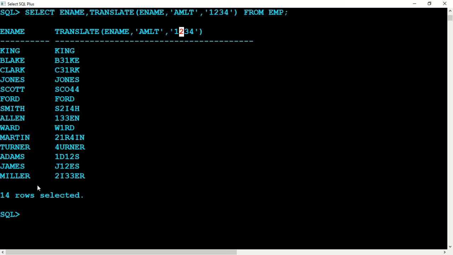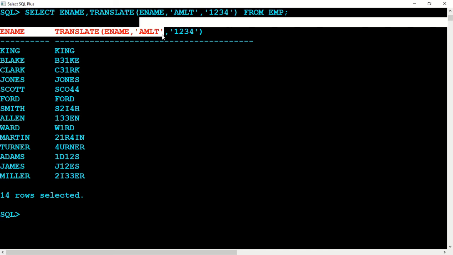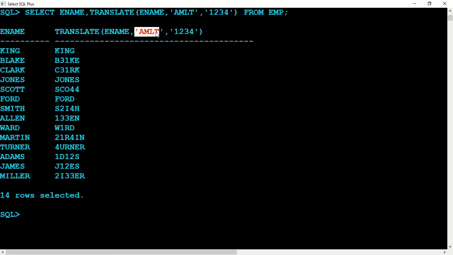So this kind of replacements you can make using translate. Translate works just character by character. It just translates or replaces the character with the characters that you mentioned here. A means 1, M means 2, L means 3, and T means 4, and so on. So this replaces this character with this one. Okay.